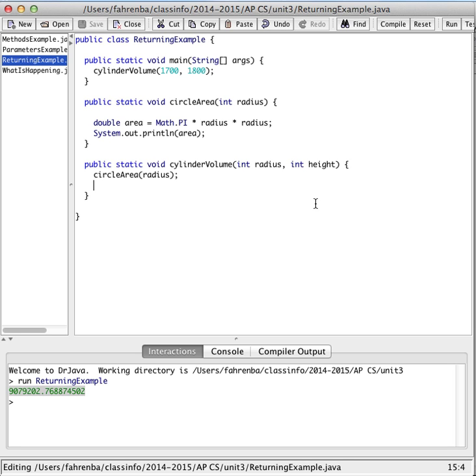So one idea is that maybe I could do this: volume equals area times height. Because area was the variable in the circle area method that held the value of the area of the circle. So if I took that value and multiplied it by the height, that should give me the volume, and then all I'd have to do is print that out.